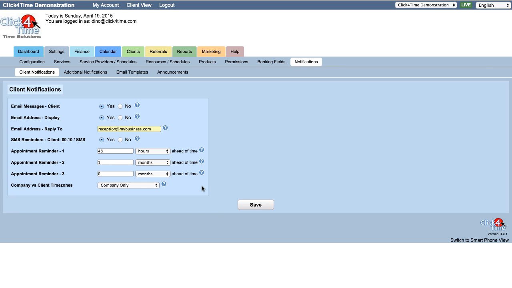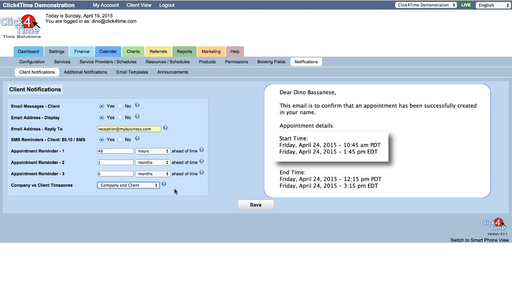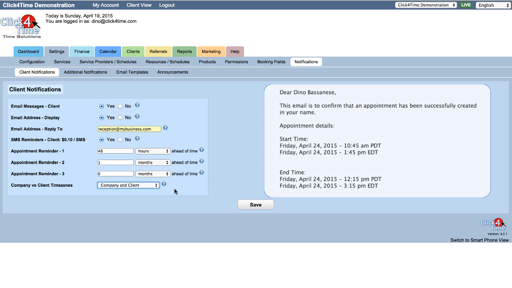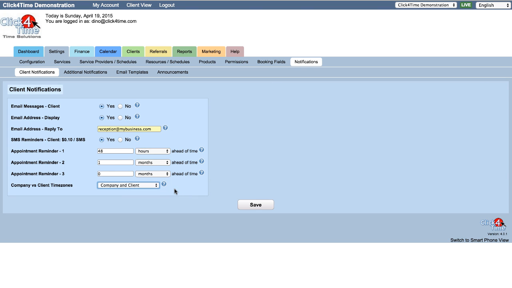If your business provides services where your clients may be in a different time zone than yours, this section's last setting is important. You'll want to set this to Company and Client, so that the email appointment notifications display start and end times in both time zones. Now, an important piece of the puzzle, though, is that the clients must be registered users so that we know their time zone.